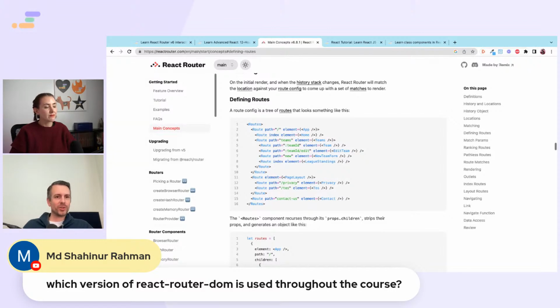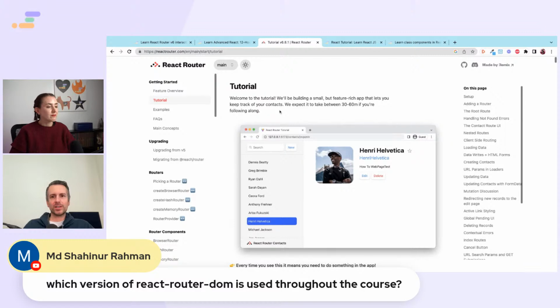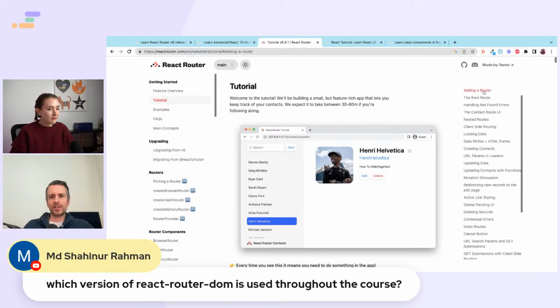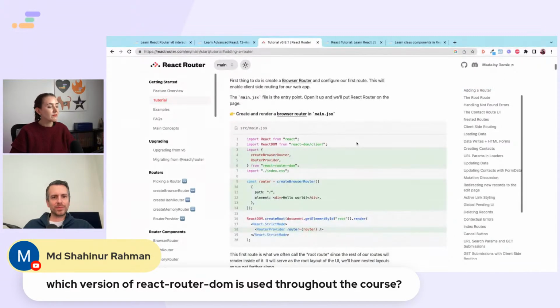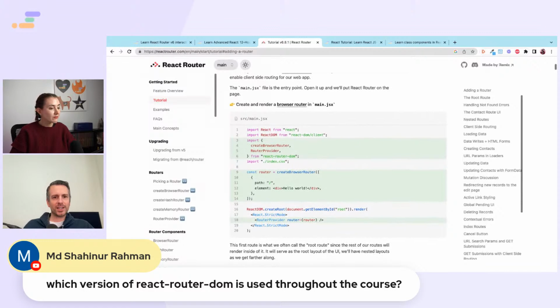But then if you go over to the tutorial on the left, getting started tutorial, and go down to like adding a router, maybe, or nested routes somewhere. Okay, you can see there on line 9, they're using a completely different method of creating route definitions, which is an array of objects.